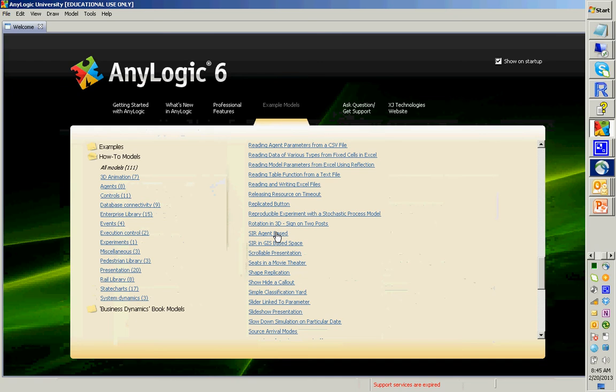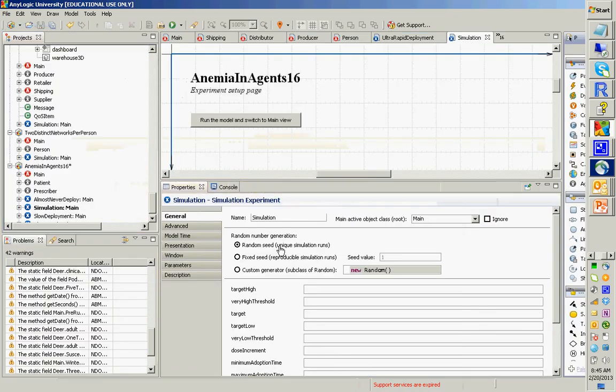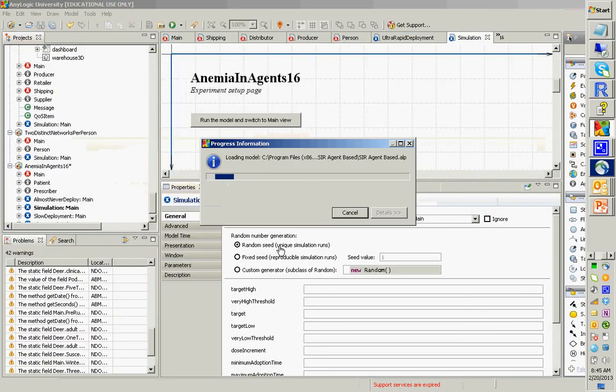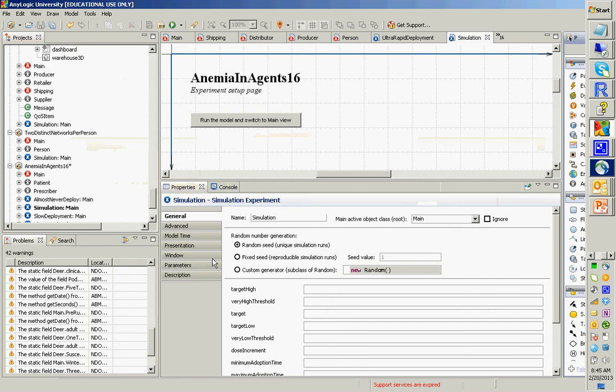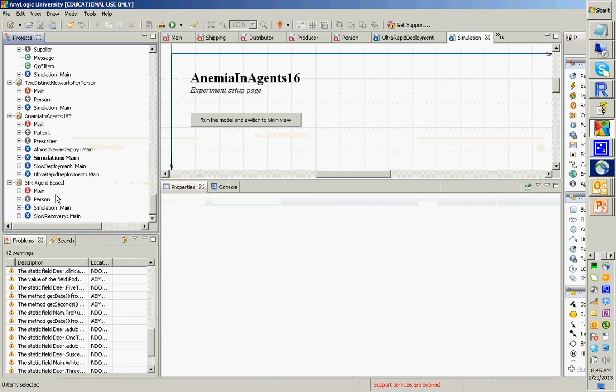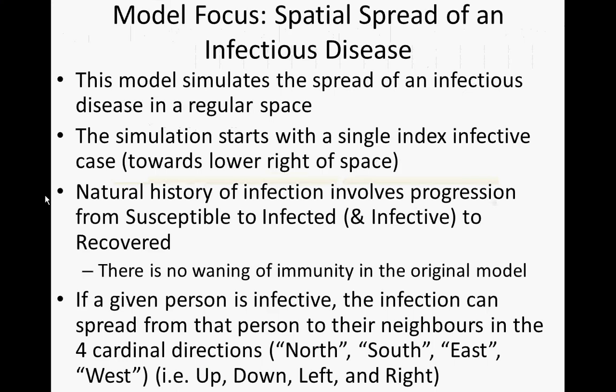Okay, we're going to return to what I hope will be a familiar friend to you. Perhaps for some it will become a familiar enemy. But a depiction of infection spread. So this model simulates the spread of infectious disease in a regular space. By regular space, I mean there's no craggy irregularities, areas where the infection has a harder time moving, or discontinuities associated with physical barriers like rivers.